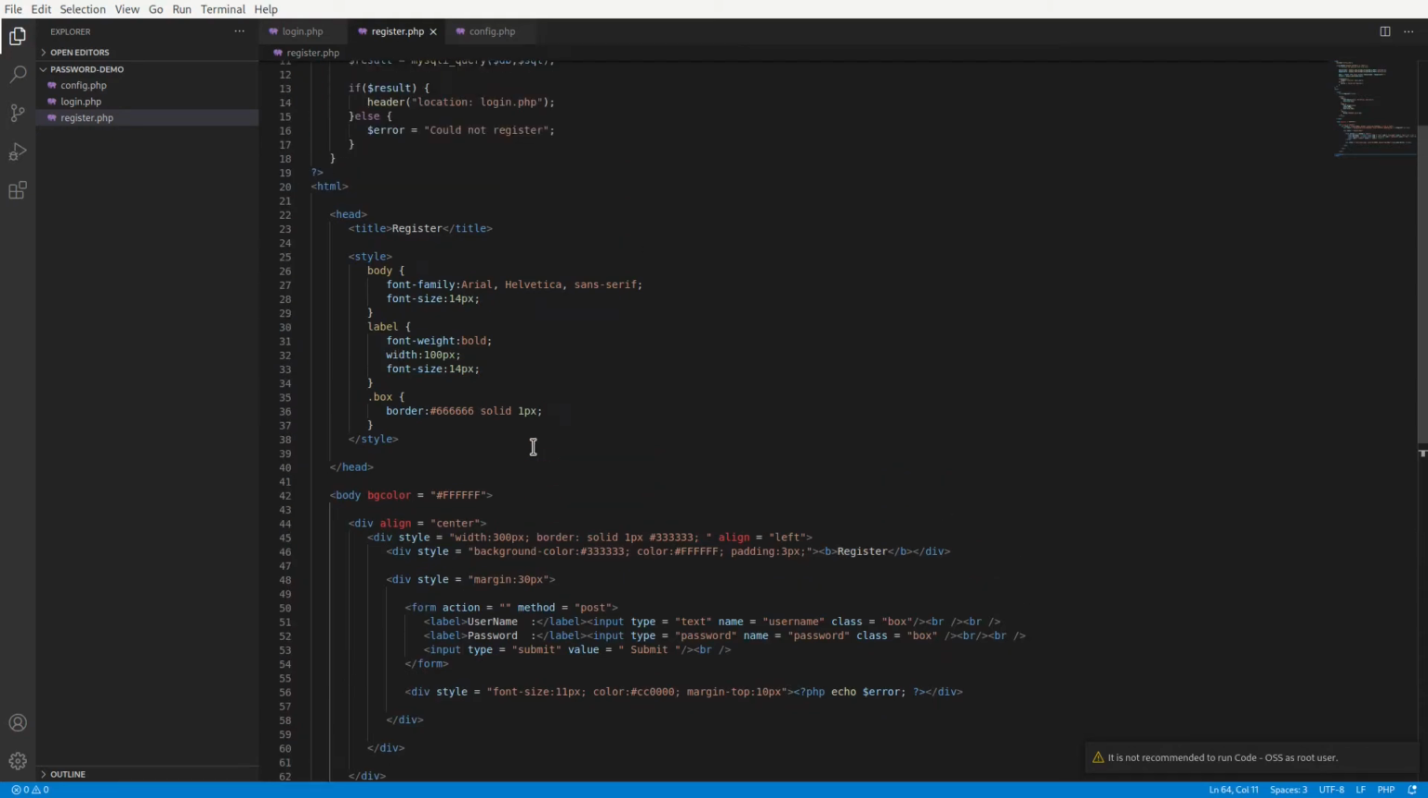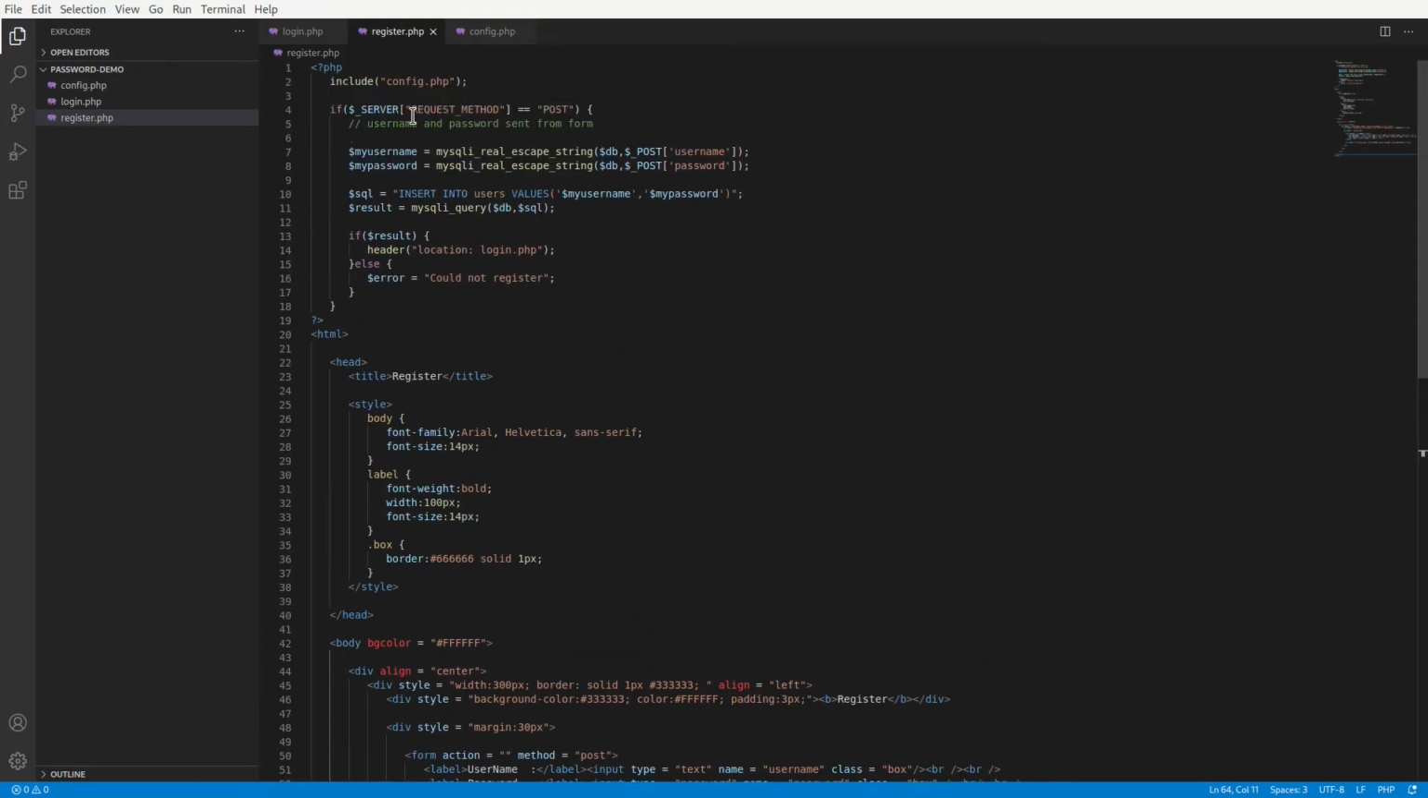which makes a request to this register.php, and here I am just taking the username from the post data, taking the password from the post data, and I am just storing it into the SQL table, without any modification at all. So I'm just storing the plain text username and password, and if the result is successful, I am redirecting to the login.php page, otherwise I am showing an error.